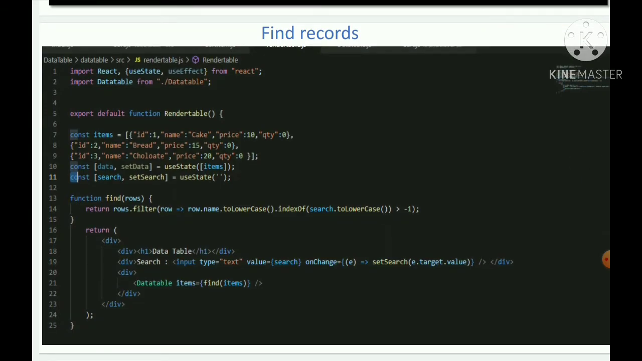So in the earlier program, I am going to introduce another line, in line number 11. I introduce a new variable called search. The search contains the setSearch method. Okay, and I am going to introduce a new function called find. The find function will be helpful for you to display the records easily. You can query the record and display it easily.